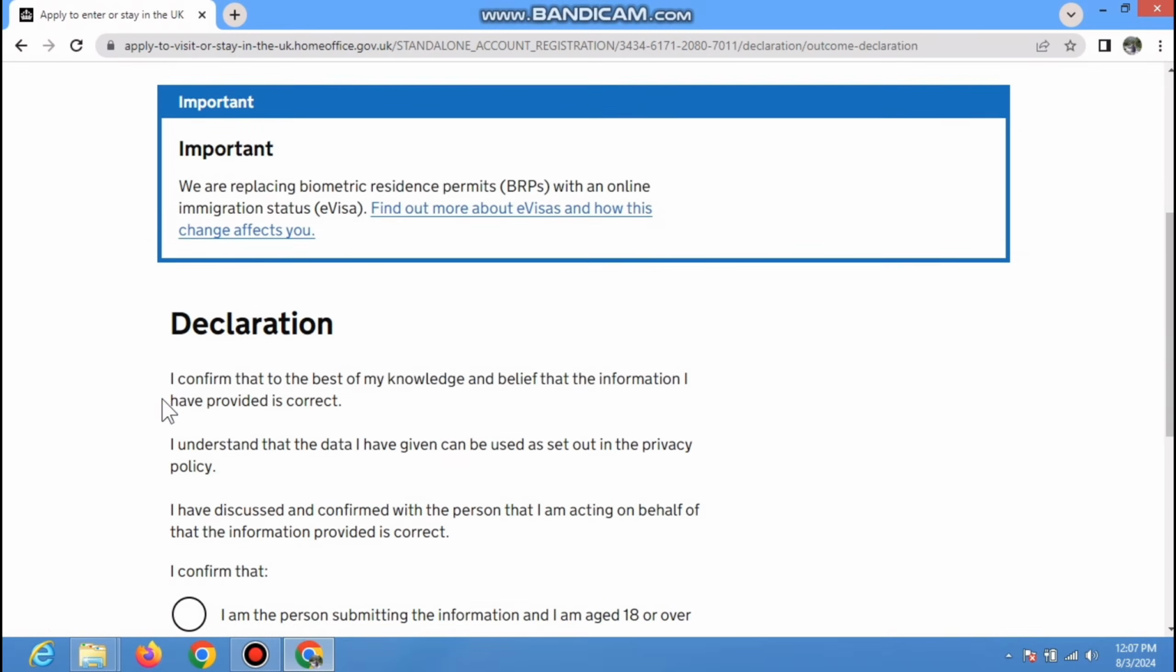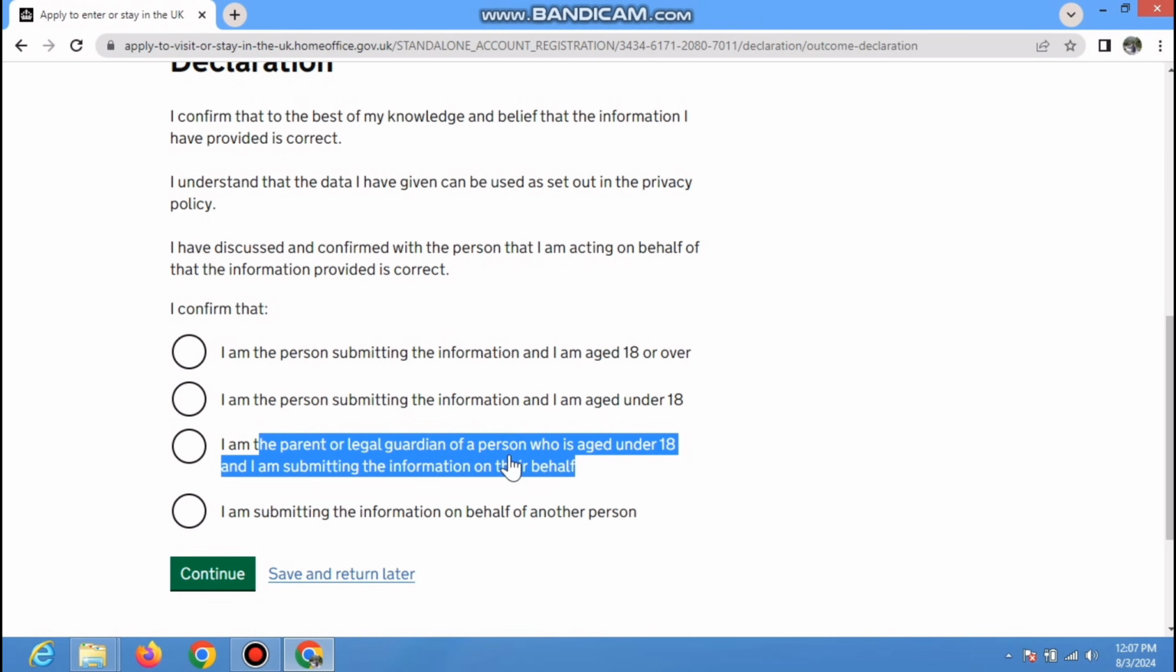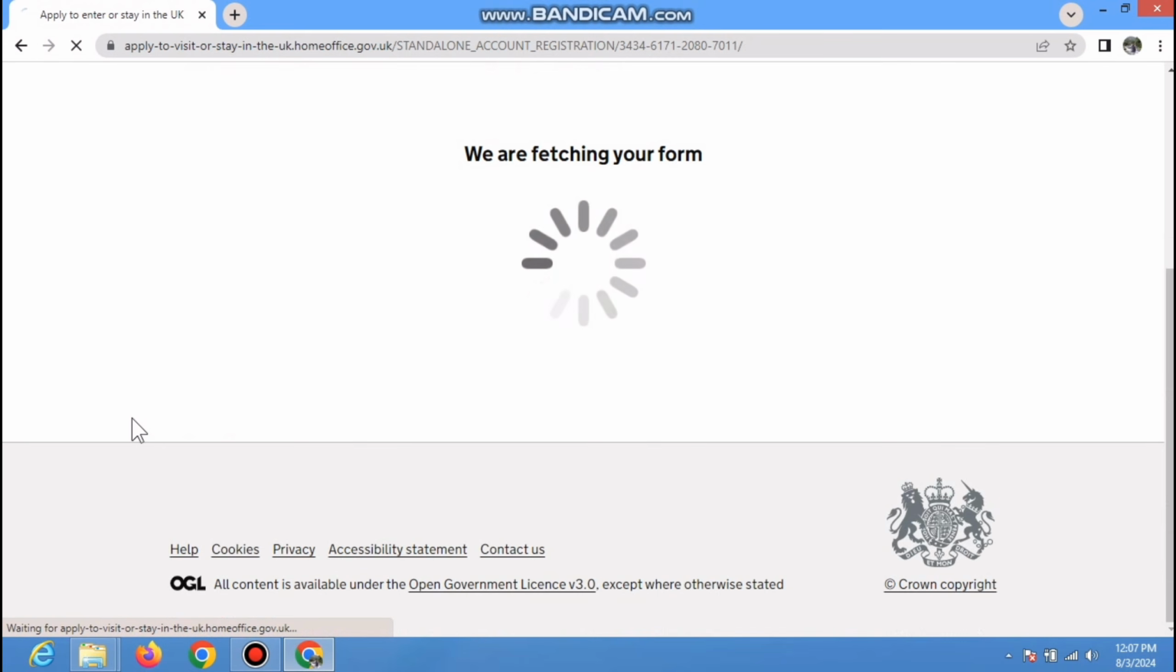So we will click on the declaration: I am the person submitting the information. I'm over age. I am the person submitting the information. I am under the age. I am the parent. So select the correct option in the declaration. I am the parent, continue. And after that, only submit application is left.